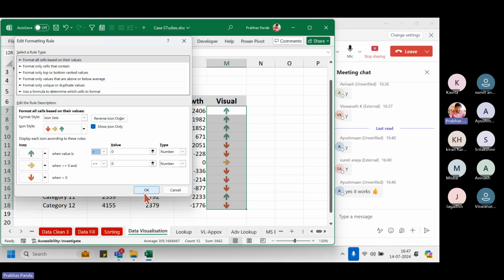So check all of you, are you getting the same field? Any difficulties, anybody, or any question running in your mind, feel free to ask.